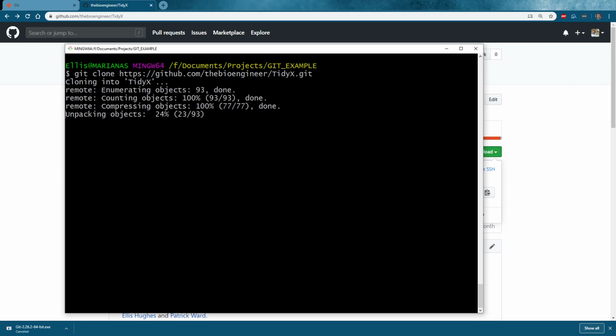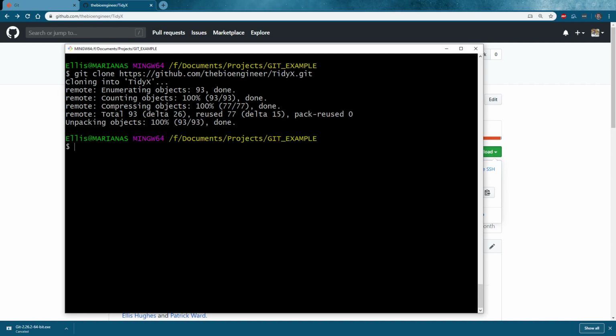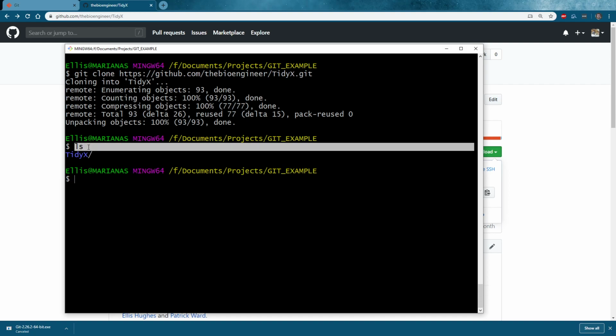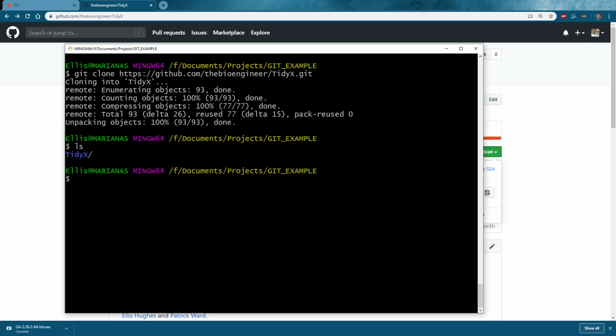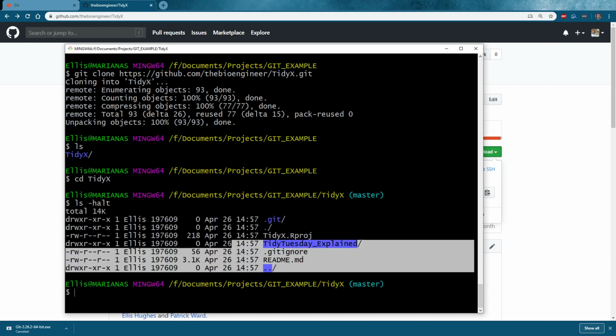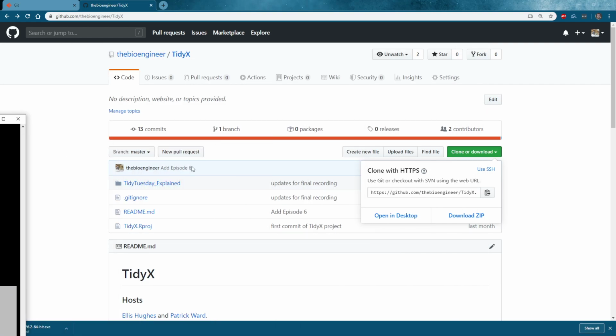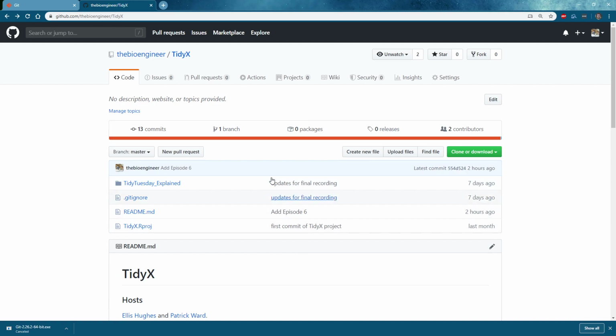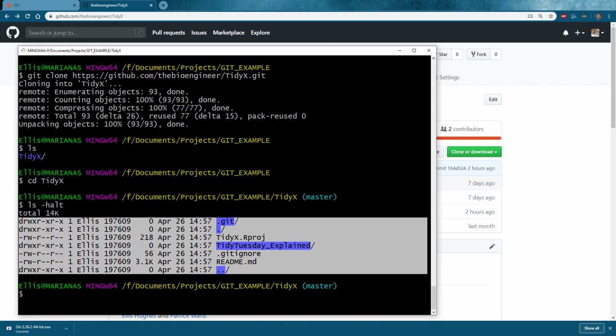So now it's cloning and it's grabbing all the files that exist on GitHub in the repo that I have and bringing it in locally. So now when I do an ls, ls is the bash term for list files in the current repository or folder that I'm in. So now I've got this new folder TidyX. If I cd, so change directory into TidyX and do an ls, with some additional tags to make it look prettier, I can see that I've got all the files that were on my remote folder here. So everything that exists here, I now have locally.